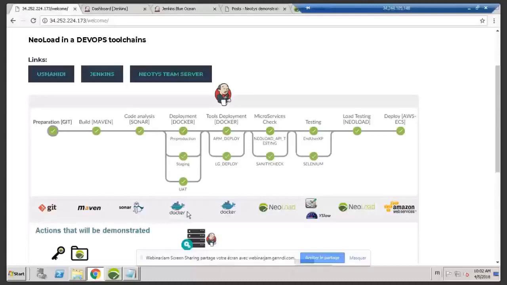Why do we do the end-to-end testing? Simply because we need to make sure that the user experience and the architecture, when we assemble all those components together, respond properly. Like you can see here, Jenkins will orchestrate everything. So it will be the chef of this pipeline.